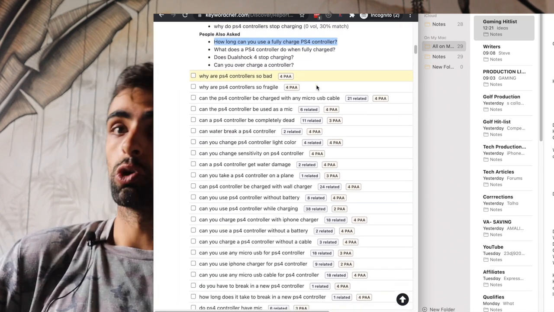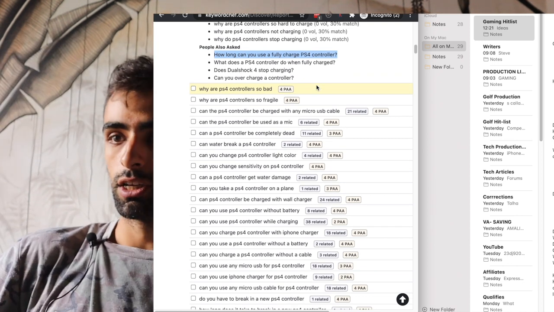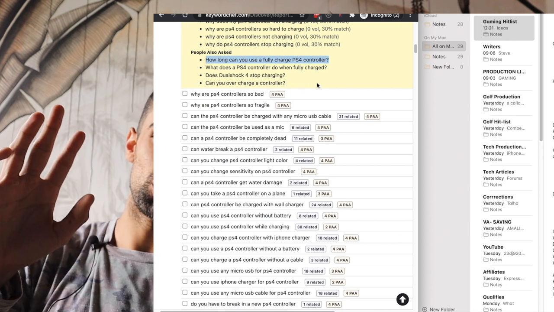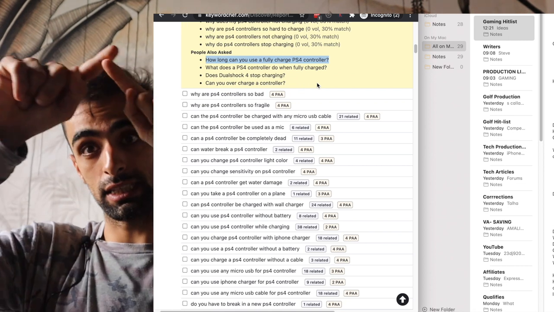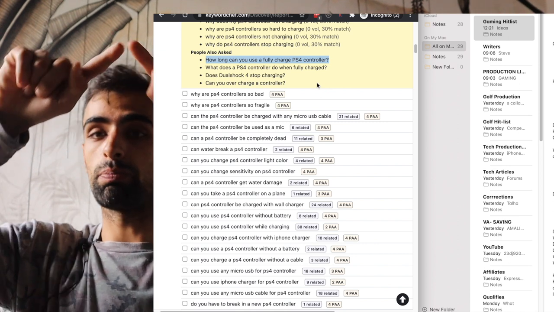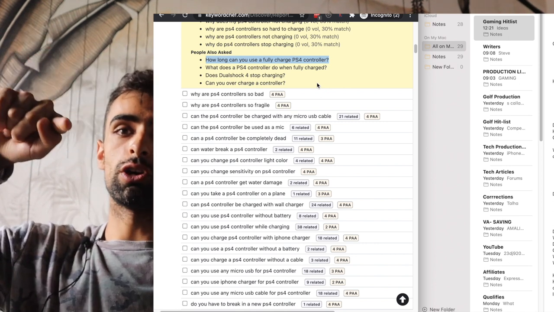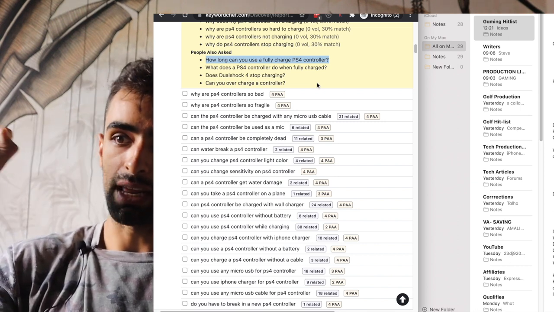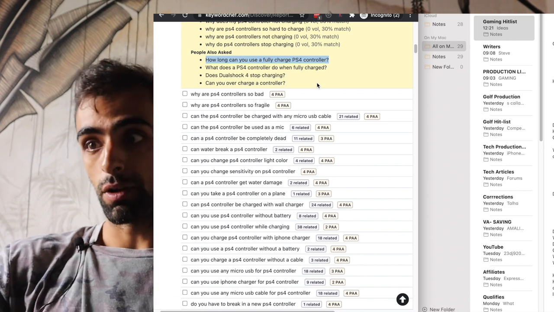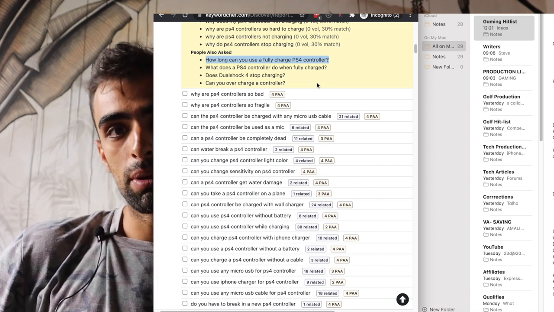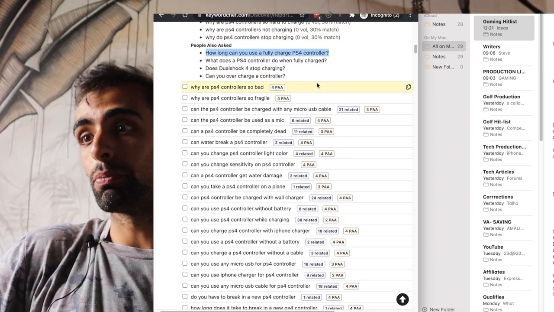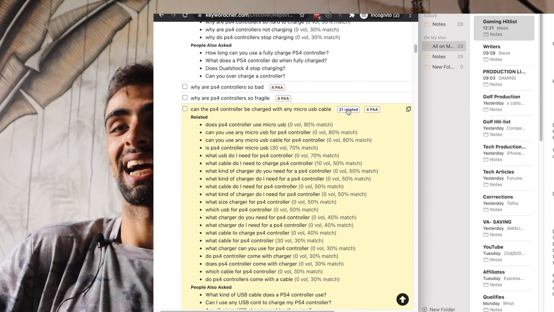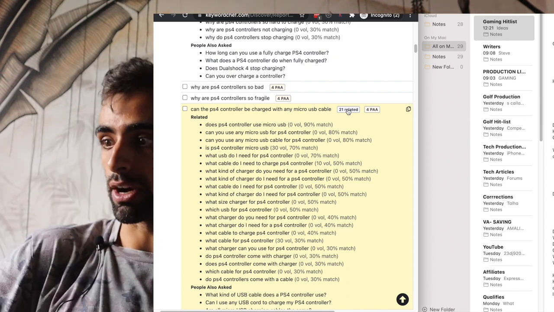Again, you have to be very careful. You always have to think of the inverted pyramid, yeah? So, why are PS4 controllers so bad? Why are PS4 controllers so fragile? This is more like, assuming the base is PS4 controller in the context we're talking about, the base will be PS4. As we go more narrow, they're more narrow questions. So, can the PS4 controller be charged with any micro USB cable? I probably won't write that, but then you have to remember PS4 is a big, big niche. So, because it's 21 related questions, it means that there's a lot of data that Google has, which highlights that it's worth writing an article on it.